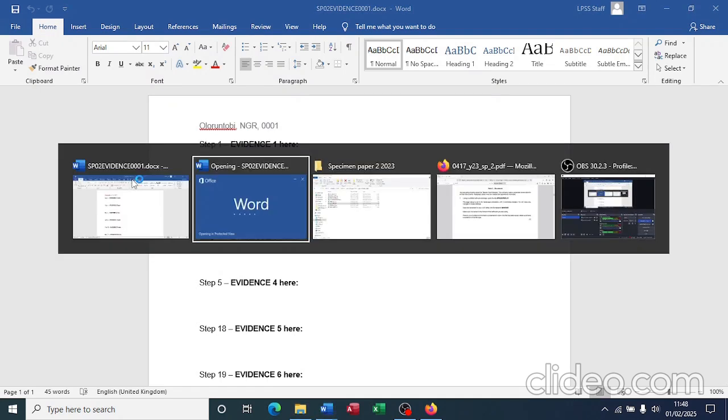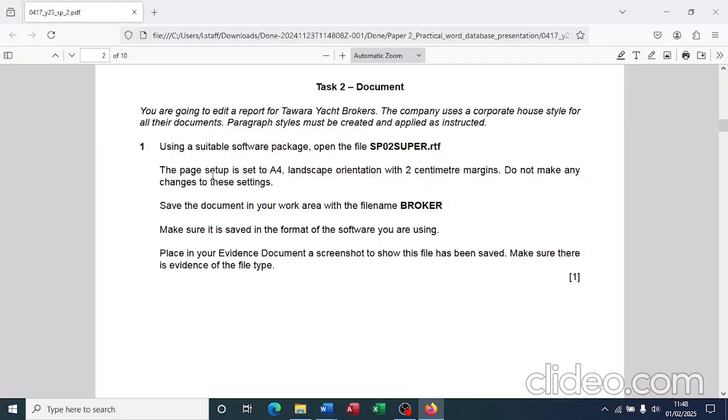So what are we doing with the file? Let's take a look at that. The page setup is set to A4 landscape with 2 centimeter margins. Okay, so we have the setup ready. Do not make changes to these settings. Alright, so we have that left.